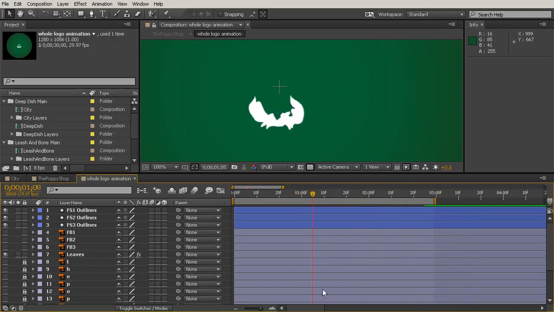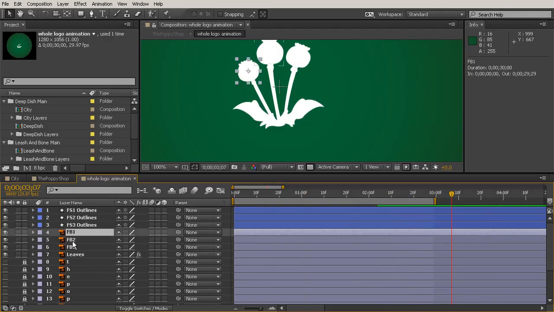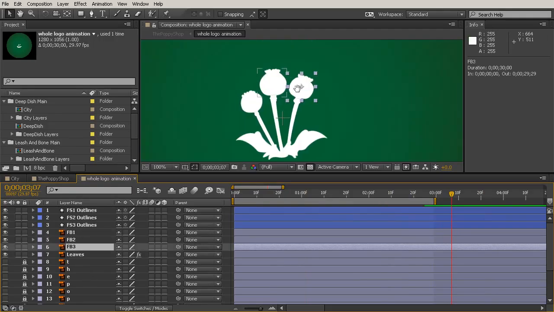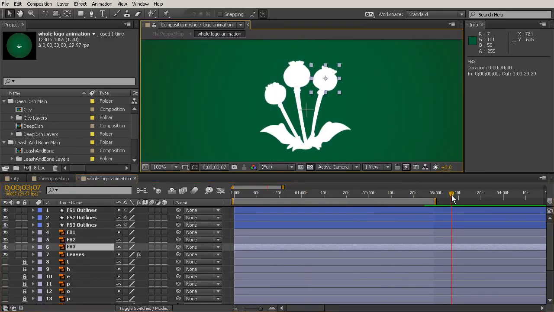I also increased the stagger from 2 frames to 3 frames. So now let's get started with the bud. I'm going to turn those layers of visibility on, and you can see kind of how that looks right now.